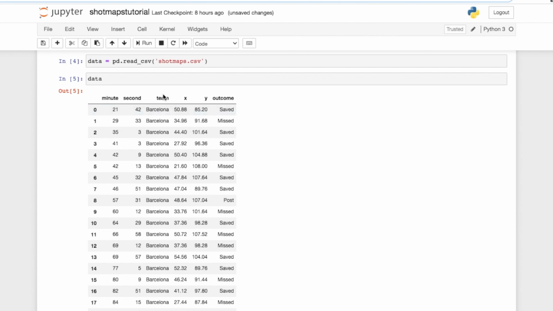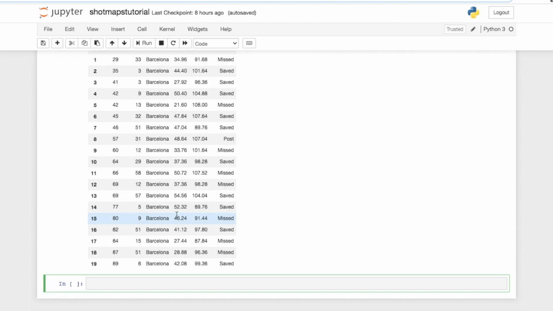So it's going to give you your team, your X and Y coordinates, as well as the outcome of the shot. This is just some data that I scraped together from a bunch of different sources, so I didn't include players or anything. It's just some basic data, so we can really see how we're going to create this shot chart.